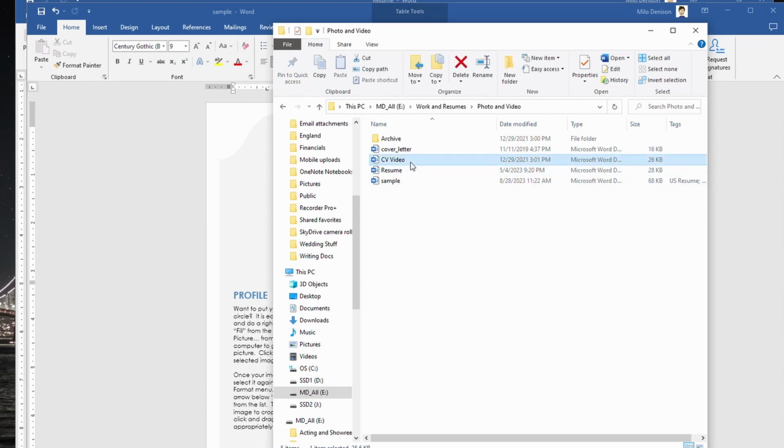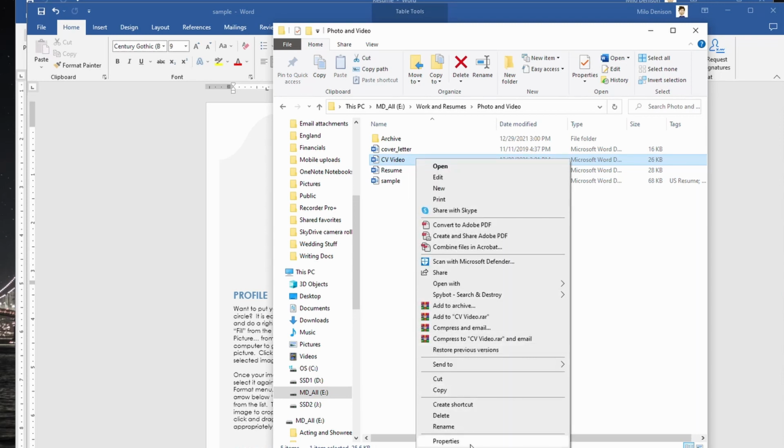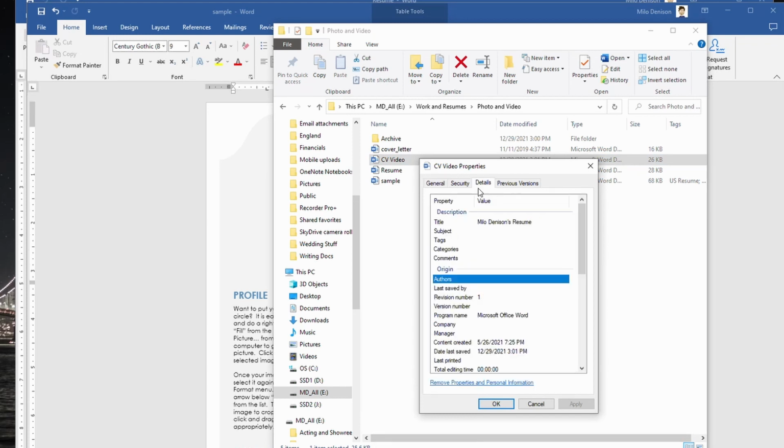So let's say I've got this other one and I want to add tags, but I don't want to open it up and go through that whole process again. No problem. You right click, you go to Properties, go to Details, and you've got this tags option here. So UK resume, click off and it'll add it.